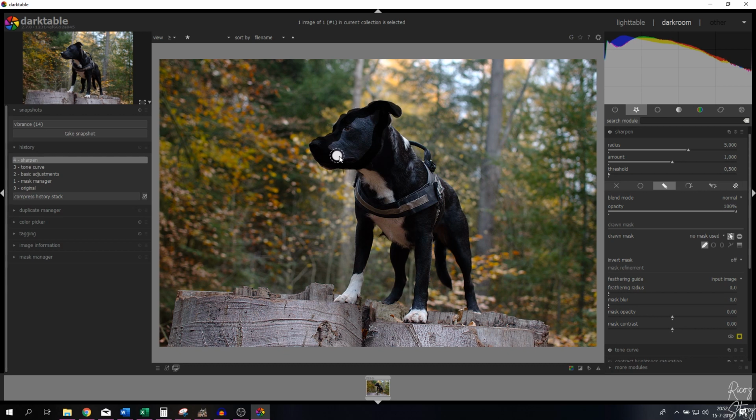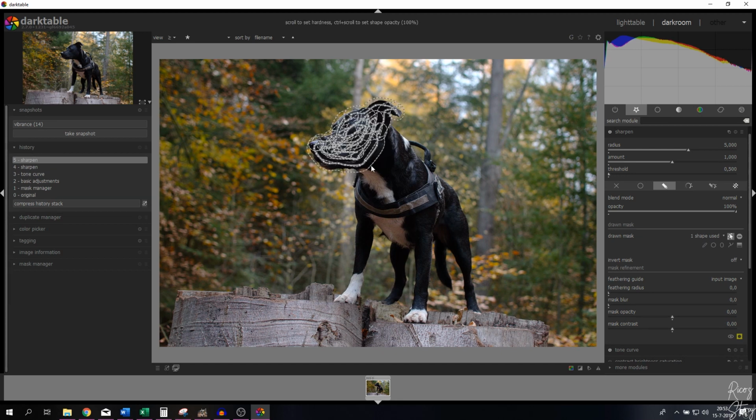There you go. I don't really have steady hands as you can see, but let me fill in the rest of his face just to make sure that we're affecting everything we want to affect. There we go. Maybe a little bit to the side. There we go. Now I'm going to release the mouse button. And now the changes are only being applied to his face.